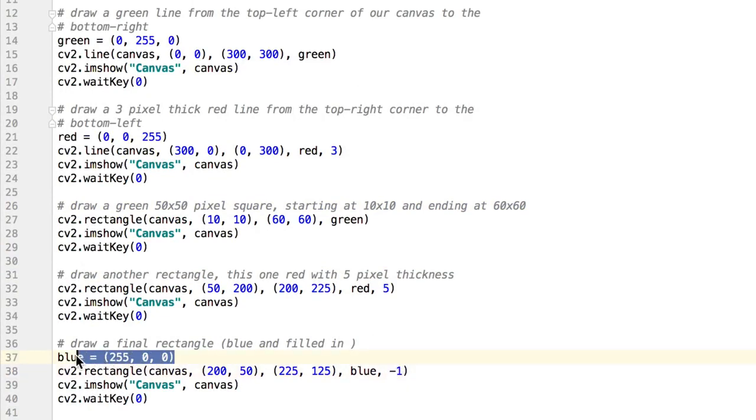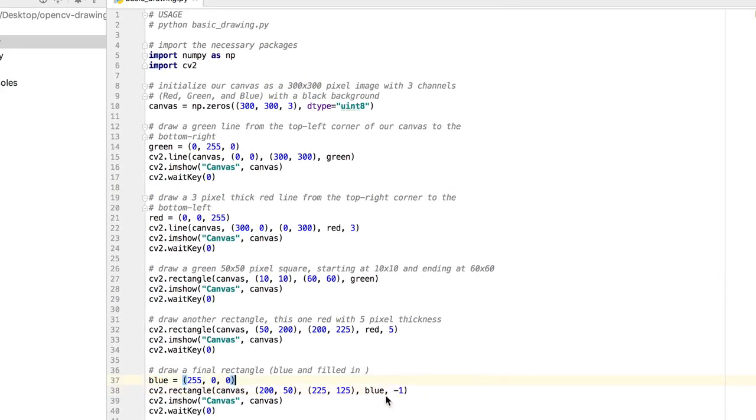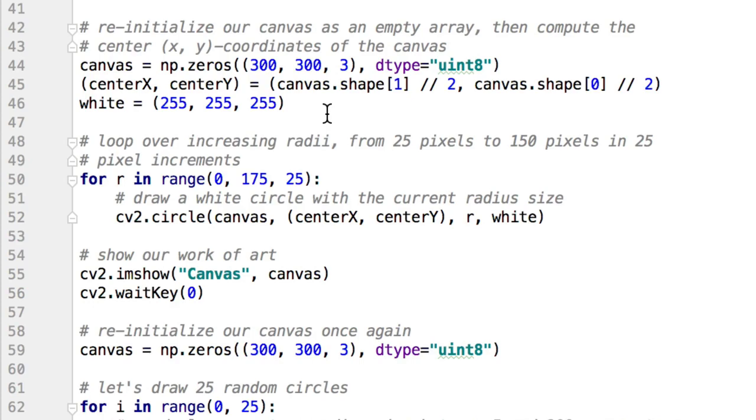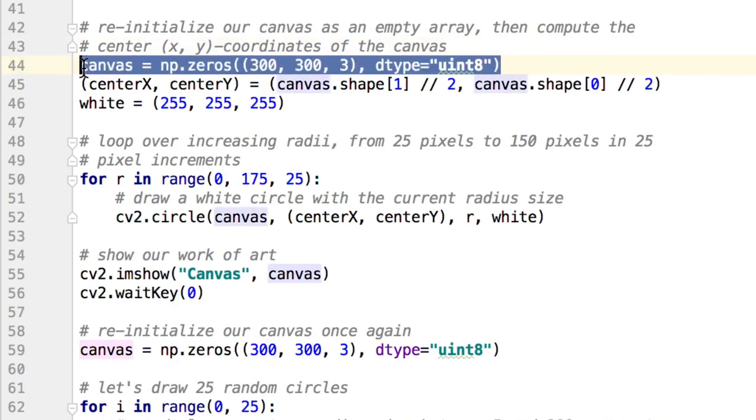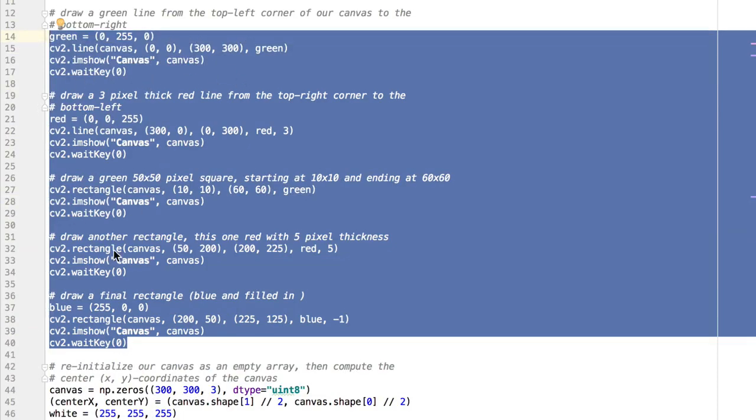So here we're going to define this blue color, and we're going to draw our rectangle, and the -1, again, is going to indicate that this should be a filled in rectangle. And sure enough, here you can see that our rectangle has been filled in just by supplying a negative value for the thickness. So that's it for drawing rectangles and lines. Let's see how we can draw circles. So we're going to reinitialize our canvas. So previously we had all these lines of code up here, had drawn lines and rectangles.